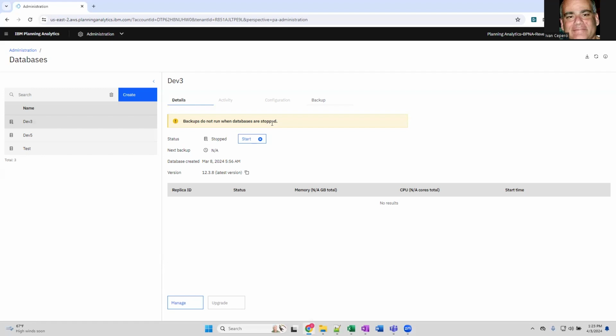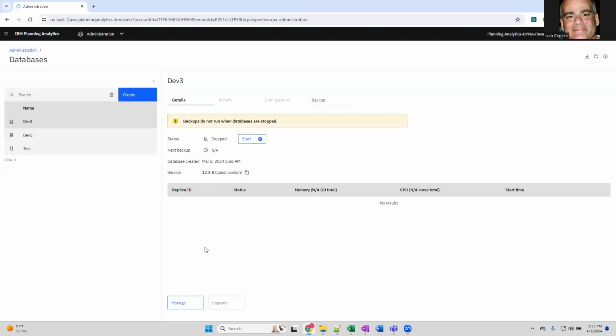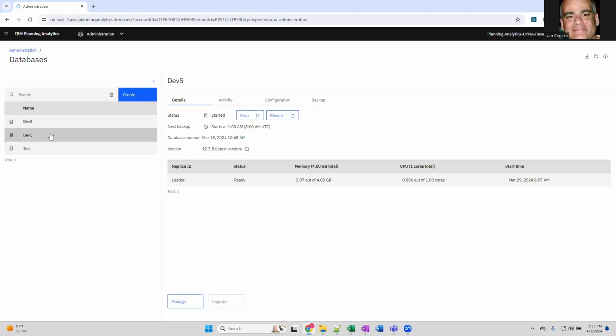Number one, where do you set up those automated backups? You set up the automated backups when you first create that database or when you edit the database. So let's pretend I'm going to create a database. And down here on the bottom left, this is where you set the automatic backups to on or off and the time that they will be taken. I'm not going to create a new database. I will hit cancel. And let's go to Dev 5.